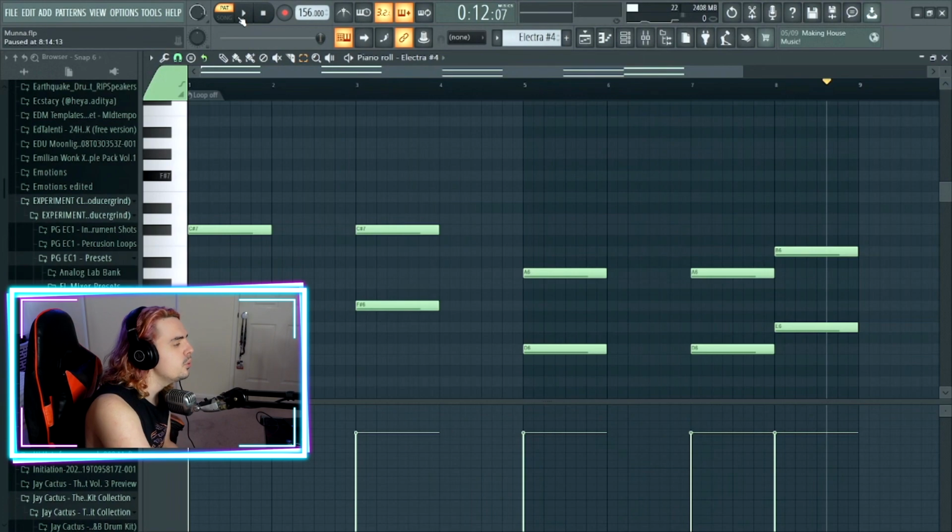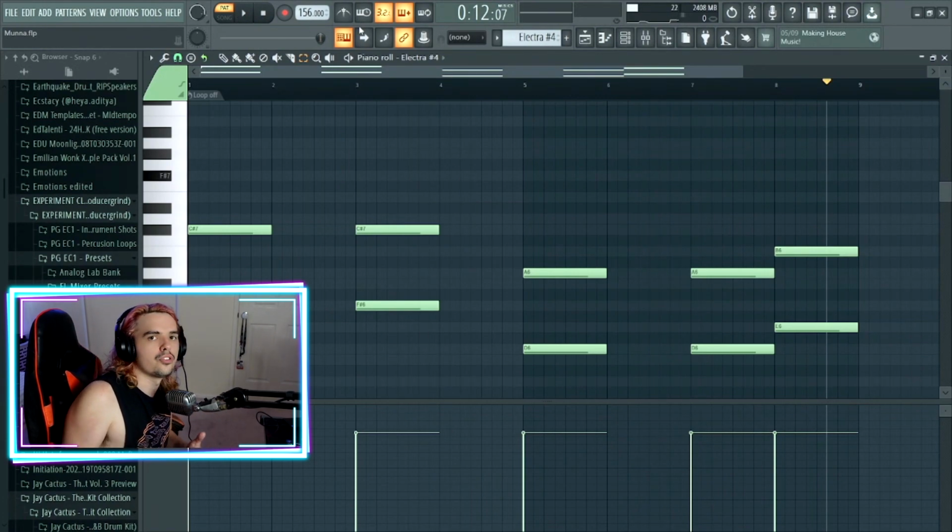Keeping it really simple because I wanted a lot of room for the drums to be able to come in, and I wanted to leave a lot of room for an artist.